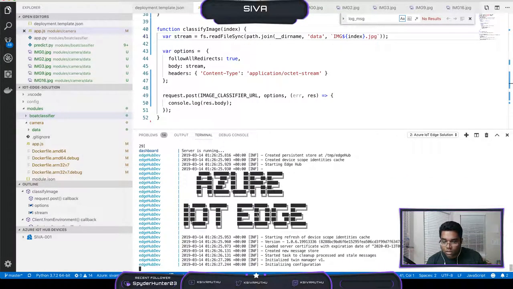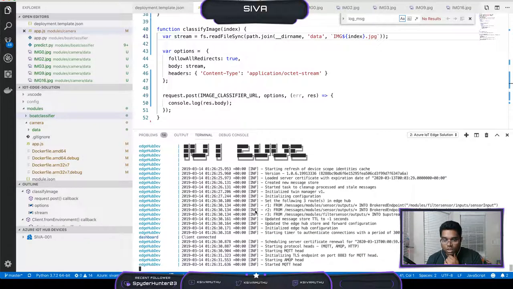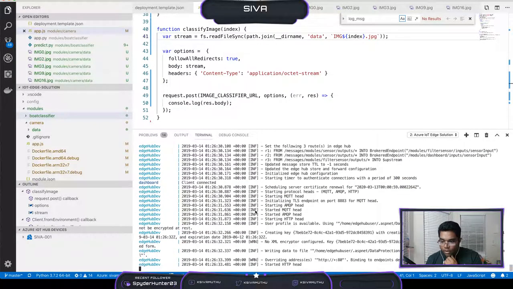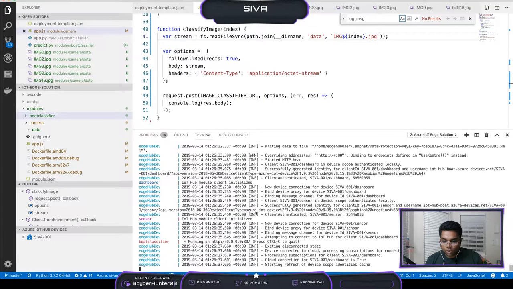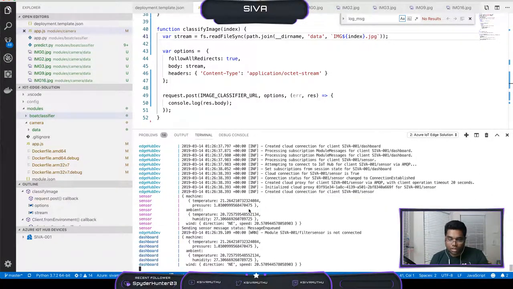Okay, so now the IoT Edge solution, that's got started. Sensor boat classifier. Okay, this is what we are trying to look at, right?